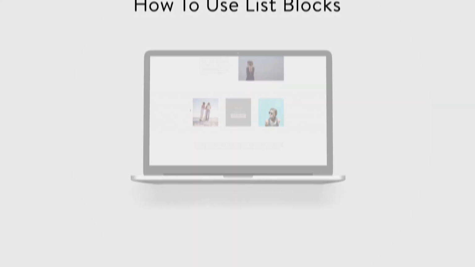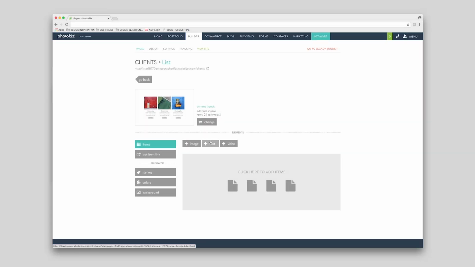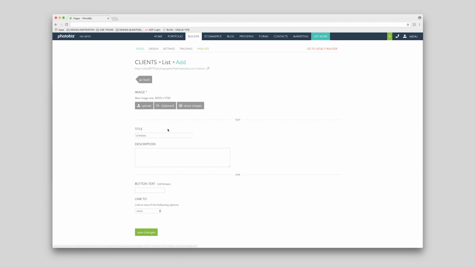A list block is a cool way to show off images, text, and videos in a grid view. Let's start with adding an image. You can upload, utilize the clipboard, or choose an image from our stock image library.